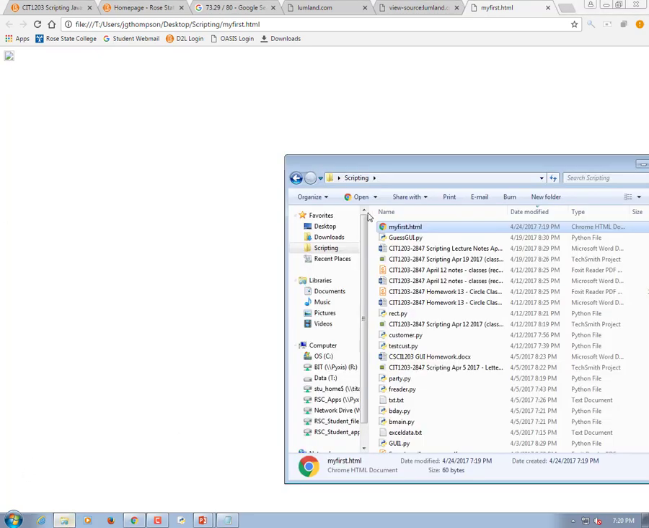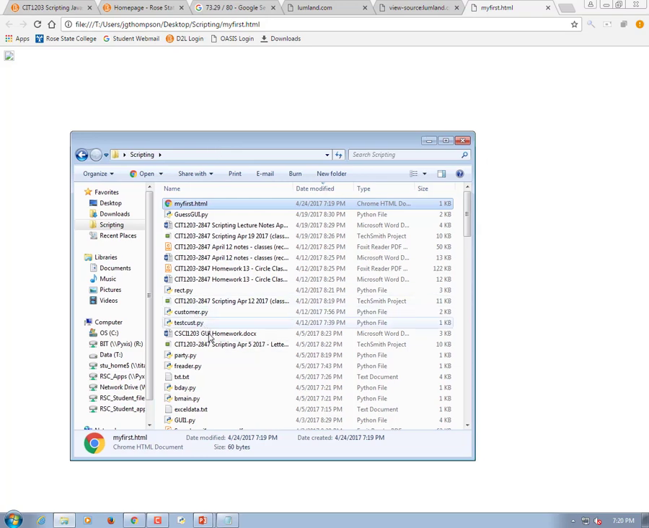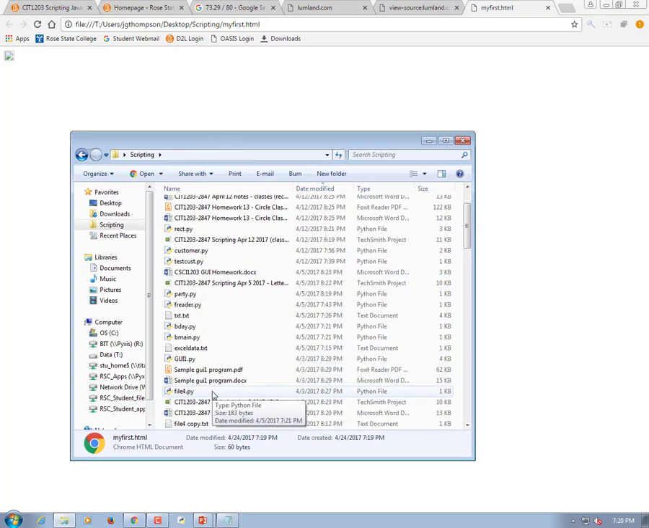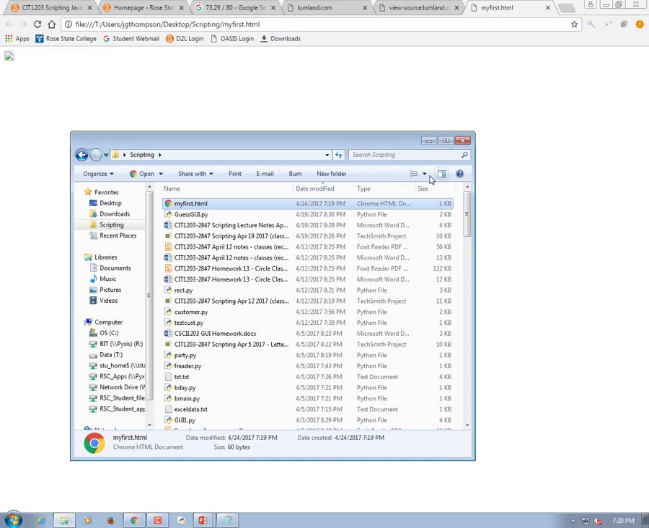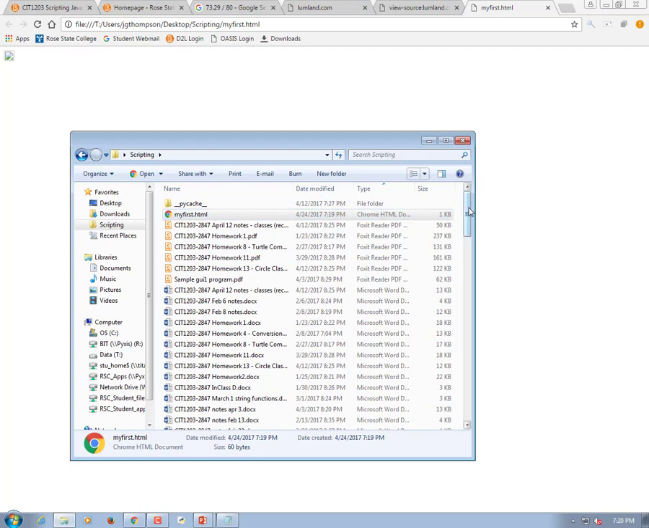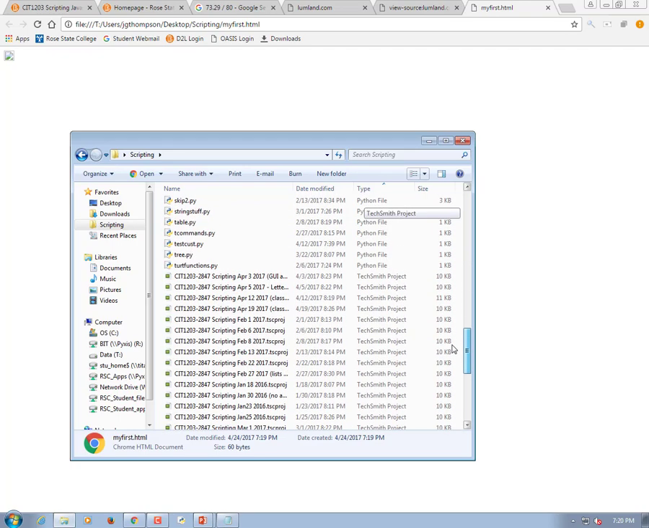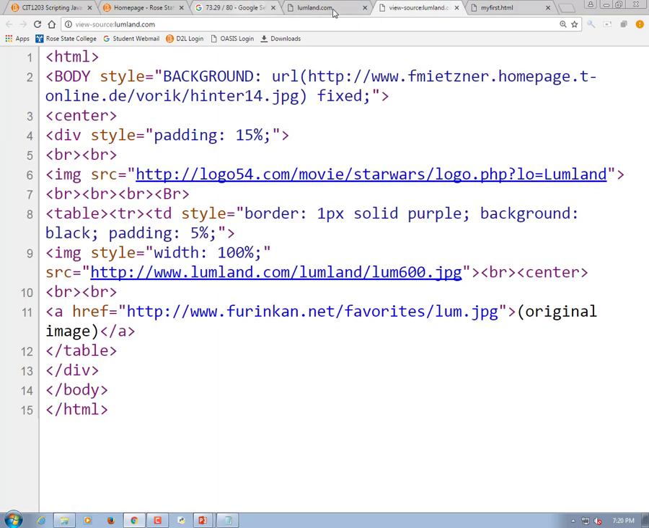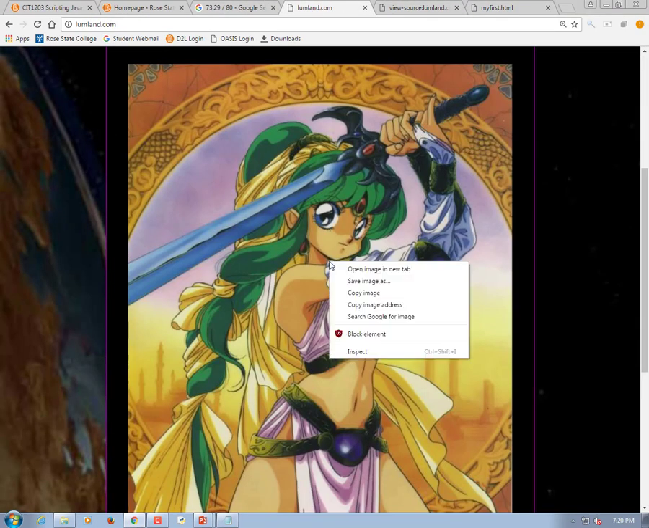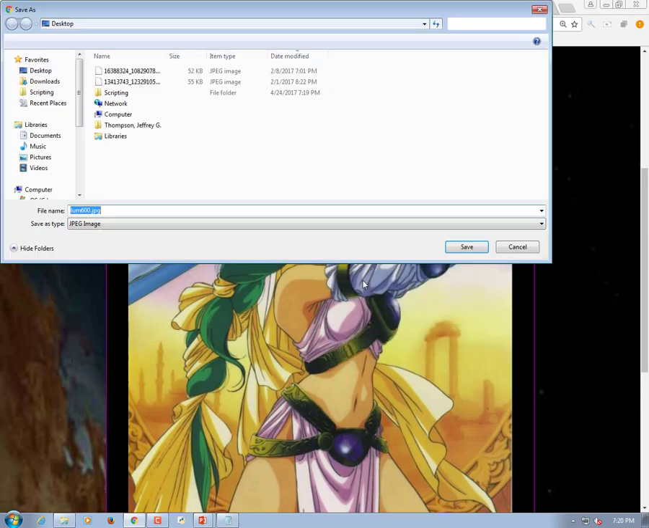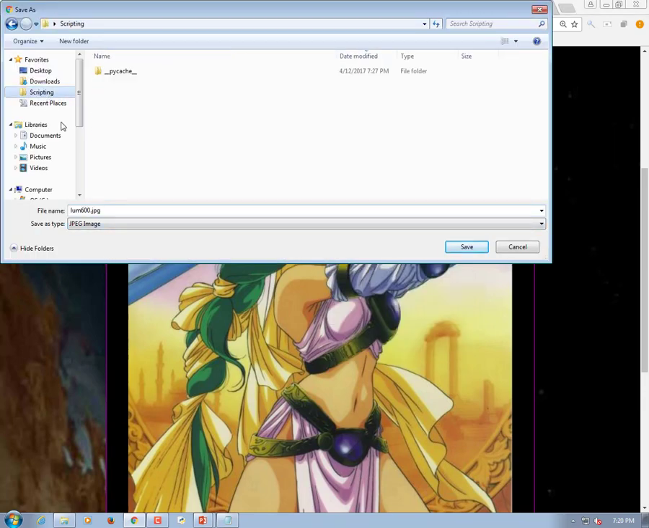Let's find the name of one of our images. I know I had several of them. I can't find them. I'm going to open by details, click on type. I'm getting frustrated. I'm just going to go get a new image. Why don't I go to lumland.com and save her? Right click, save image as. I'm going to save it in my scripting directory, and I'm just going to call it image.jpg.